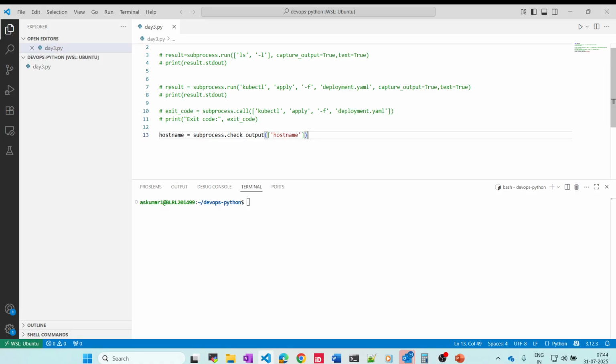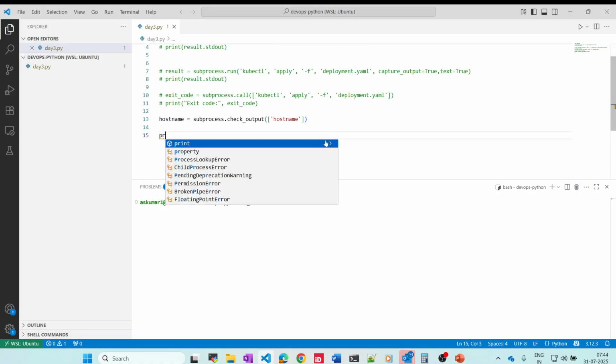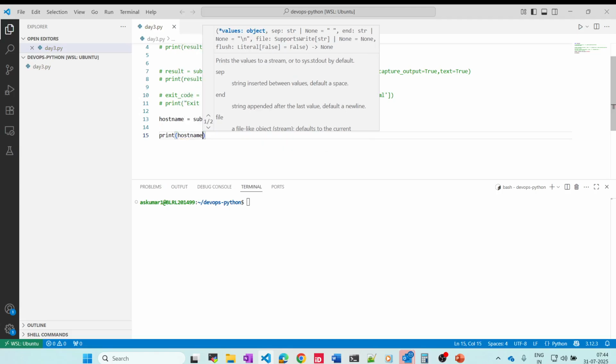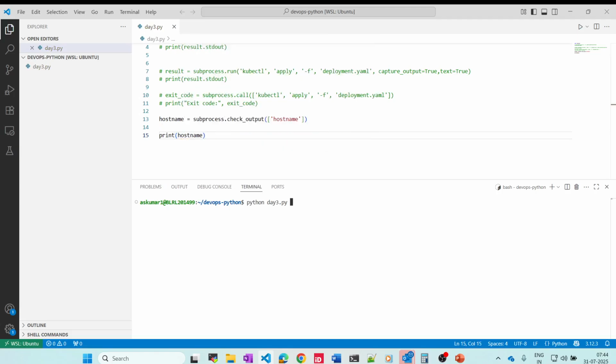Now let me just try to print this one. Print hostname. Okay, if you see, it has given the output. But in the beginning we are seeing a letter b, and in the end we are seeing \n. This is for new line and this is for other things. So in case we don't want this and we just have to get this thing.